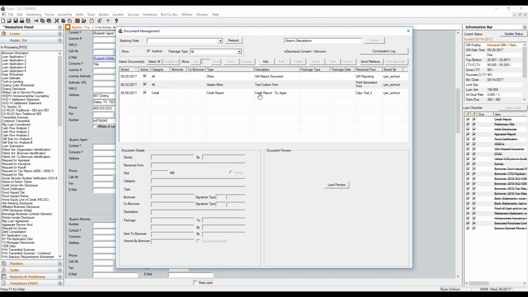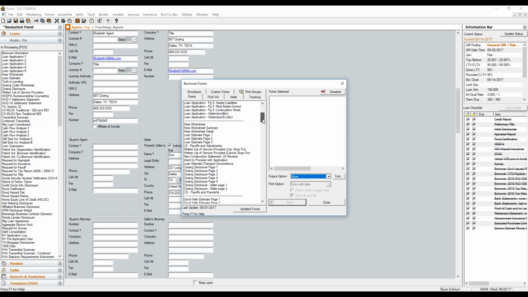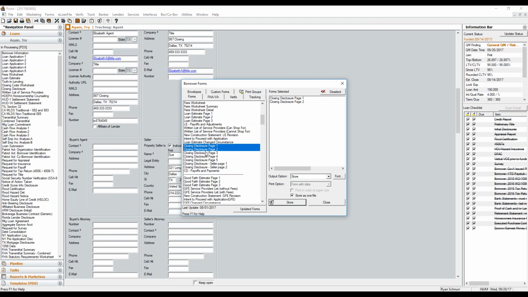So let me come over to add right here in the middle. We're going to add from a Point file in our Point forms. So it'll bring us over to our main forms over here. So let me go over to forms, and we want to scroll down till we find our closing disclosures. We're going to click 1, 2, 3, 4, and page 5 on here. And our output option, we want to click as store right here, okay?